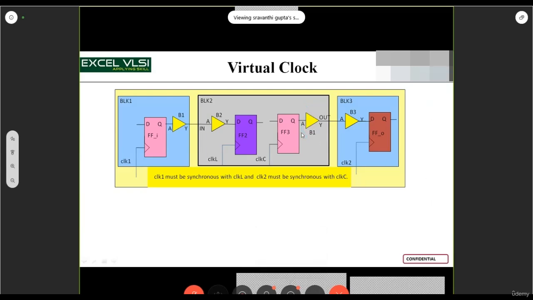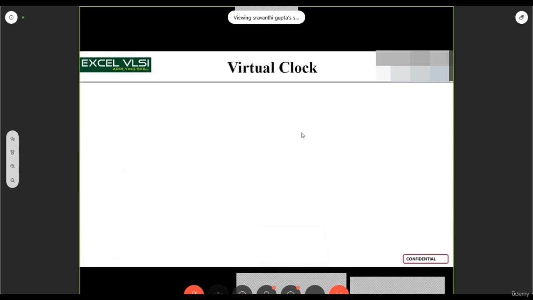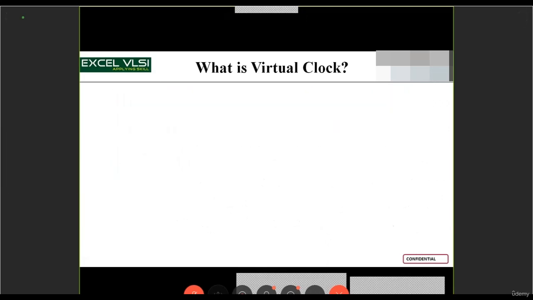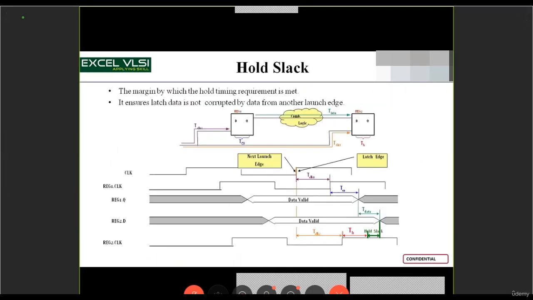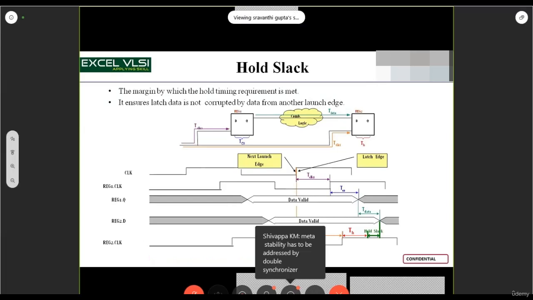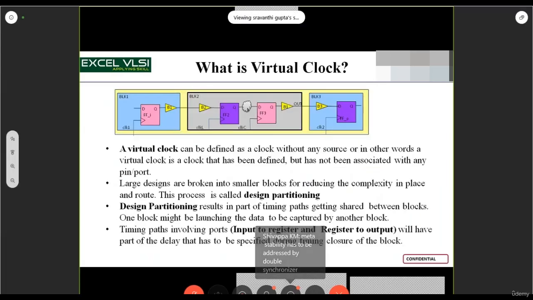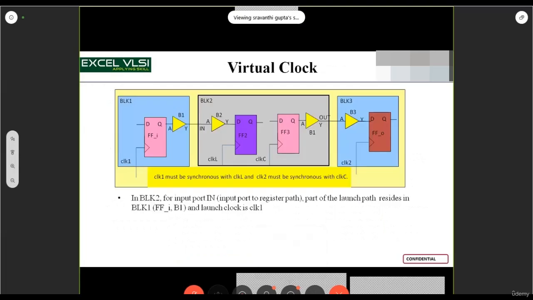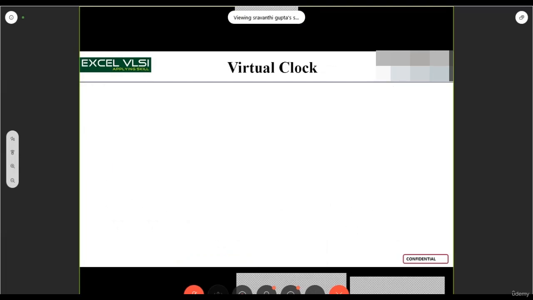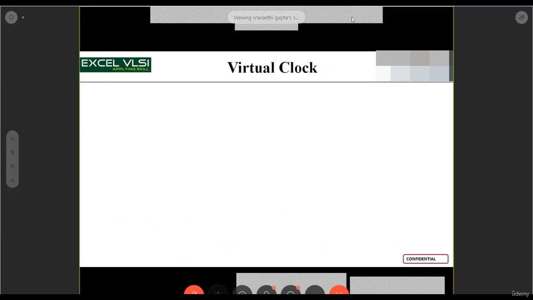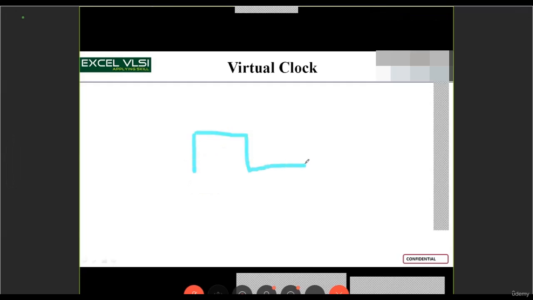Okay. Let me take a clock signal. So Shravanti, yes, put that setup slack slide. Okay.